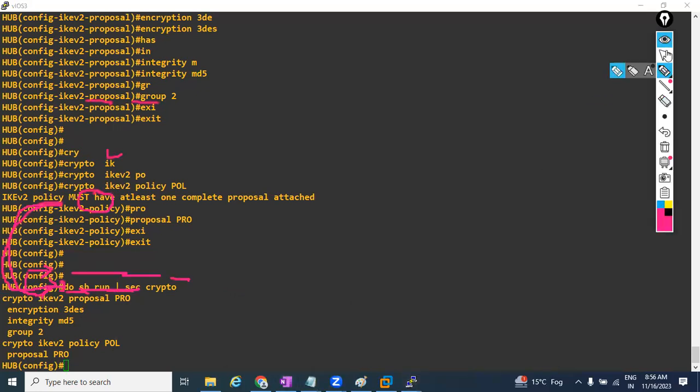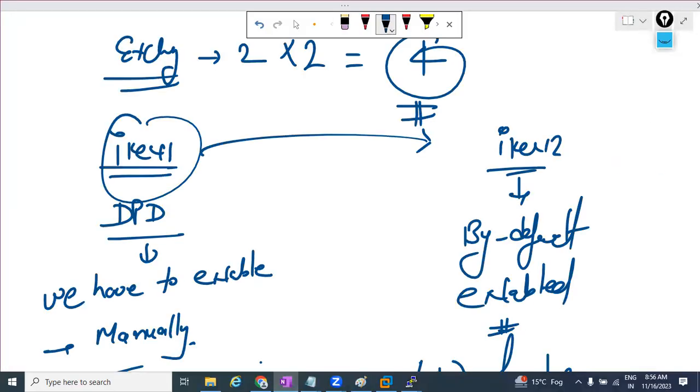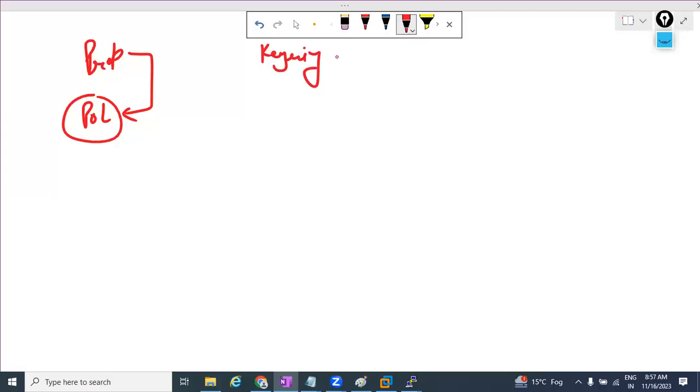So first of all, we have to create what? We have to create the proposal. So first of all, create a proposal, then create a policy, and just call this proposal into this. So now we have everything in the policy. After that, define your keying material, the keyring. The name is key. Define your keys into this, Cisco for the local, or Cisco for your remote here. Define your identity into this, and okay, this is the only thing.